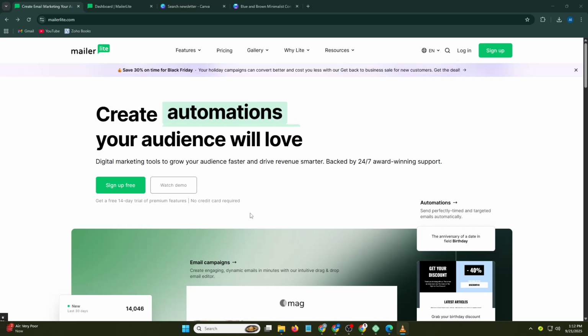In this quick but complete 2025 guide, I'll show you exactly how to find your MailerLite API key, step by step, with zero confusion. Whether you're integrating MailerLite with a website, a marketing app, or a custom tool, this API key is what lets other platforms talk securely with your MailerLite account. Stick with me until the end so you don't miss an important security tip.